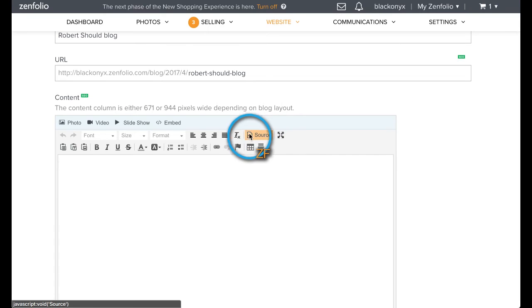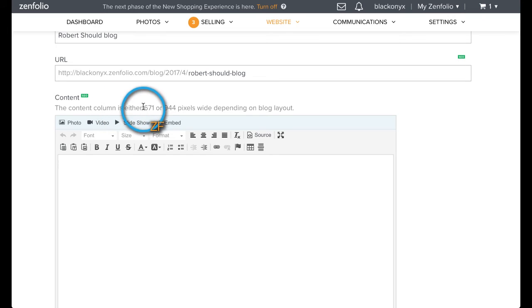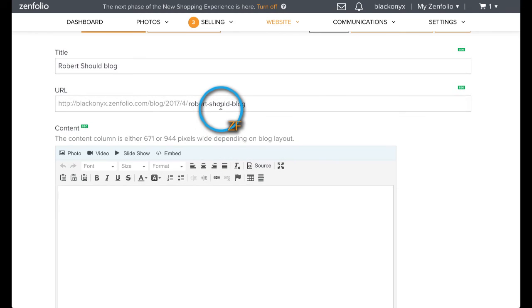So that's right there, but you can also add photos here, videos, slideshows, and things like that. Now, as you can see right here, the content is either 671 or 944 pixels wide, depending on the blog layout. So that's something to keep in mind when you're adding photos to this blog, that you are limited by those widths.